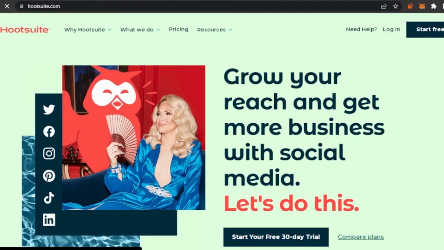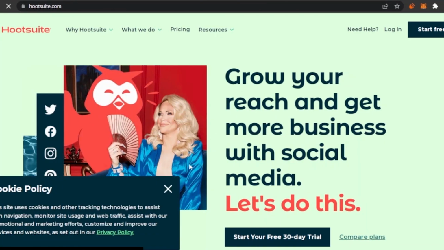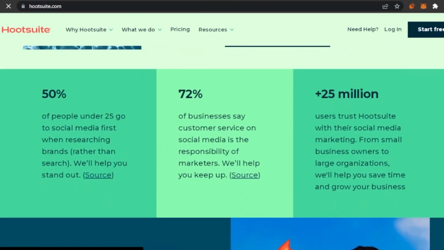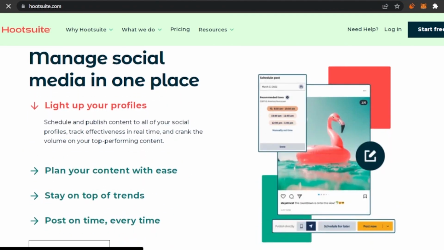So the next platform that I'm going to show is Hootsuite. This is Hootsuite, and it is basically also a platform which allows you to manage your social media and also to grow your social media in a very effective way, grow your reach and get more business with social media. As you can see, their profile is also very good. It is also very friendly, and you can basically go on and check it out, and it looks very professional.